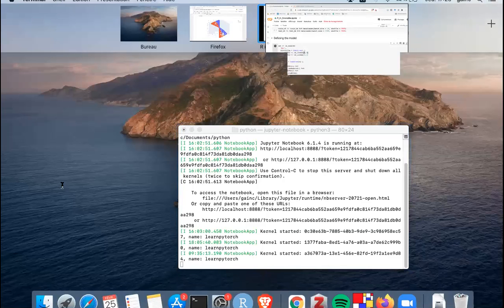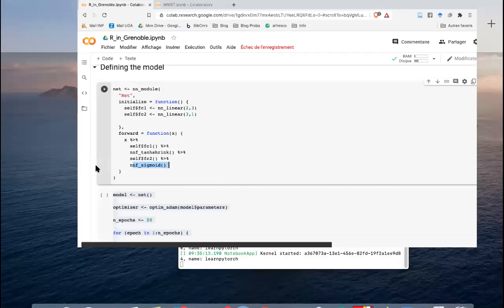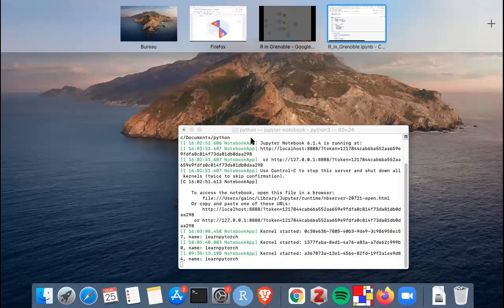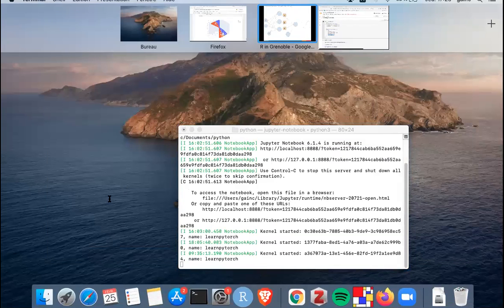we want first to go through the fully connected layer, so this one. Then this is the activation function. There are several different activation functions; I've decided to use tanh in this case. And then we go through the second fully connected layer. And finally, we go through the sigmoid function. So I hope it is clear for everyone that this is exactly the same as this. And so now we define our optimizer.